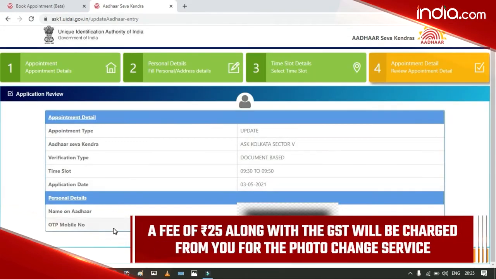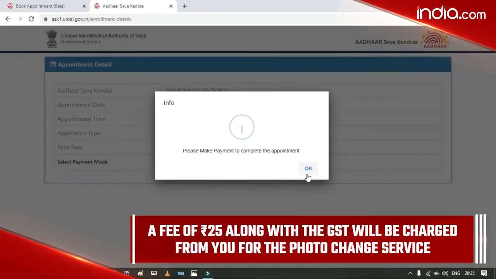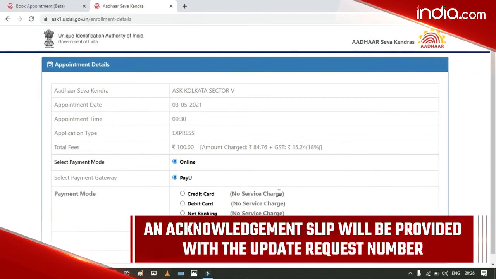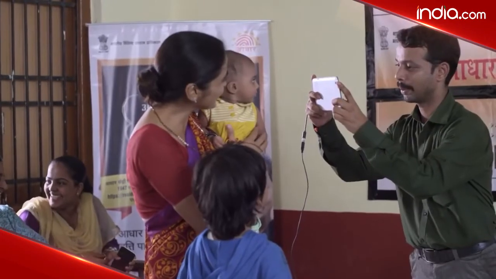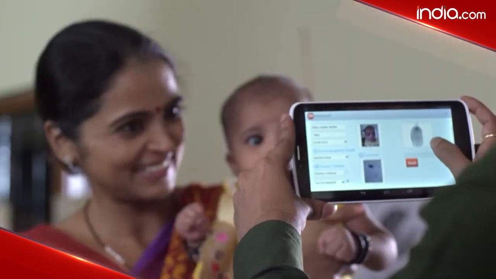It must be noted that a fee of ₹25 along with the GST will be charged from you for the photo change service. After then, an acknowledgement slip will be provided with the update request number. So these were some easy steps to update your photo and phone number in Aadhaar card via phone.